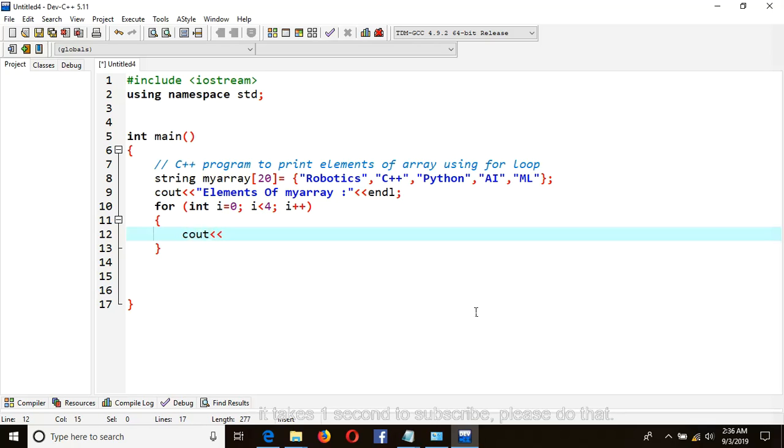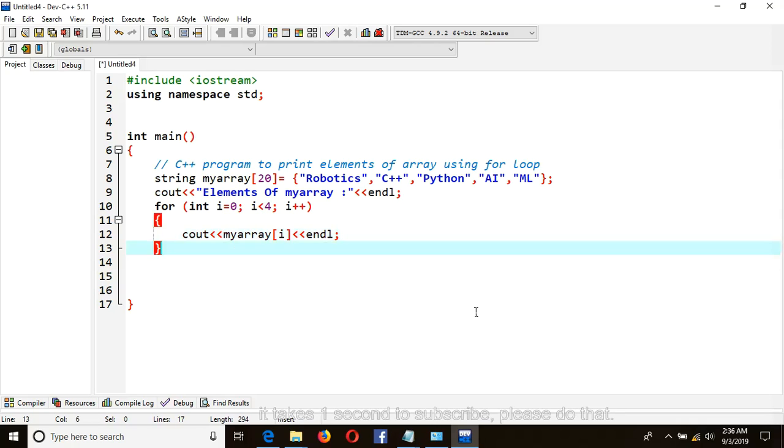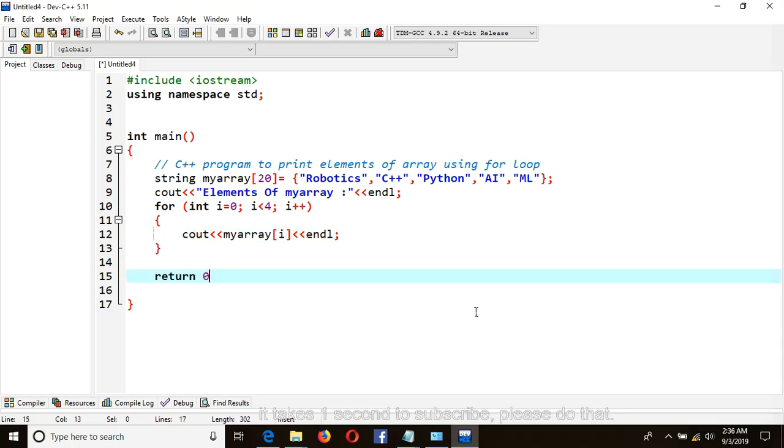So cout, my array, like this, then put i and endl. So this means we want to print all elements of the array named my array, and then return 0. That is the end of your program.